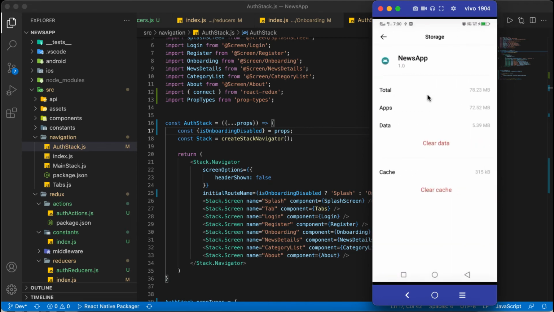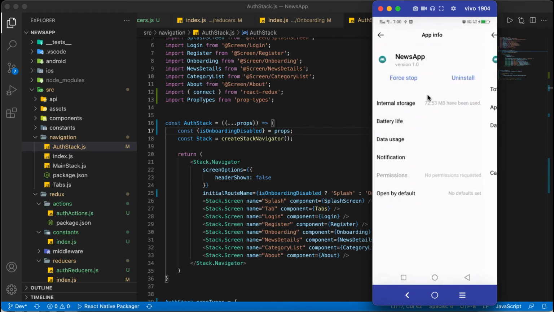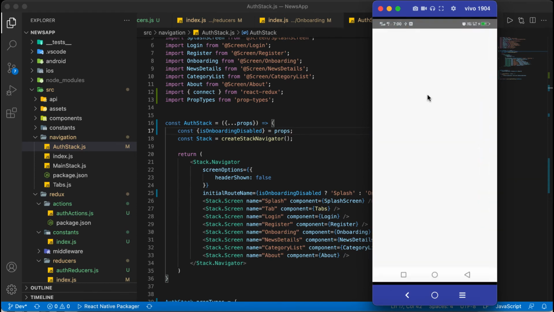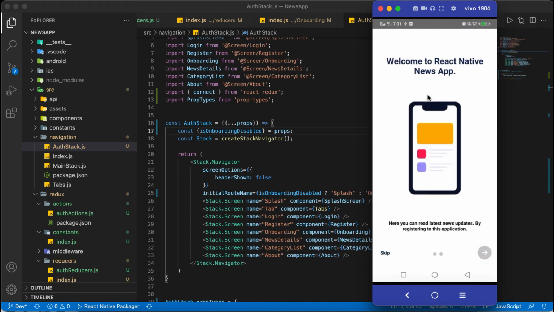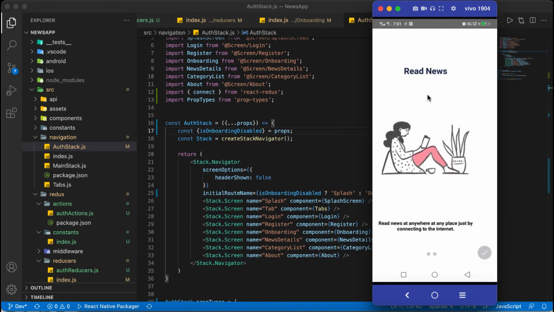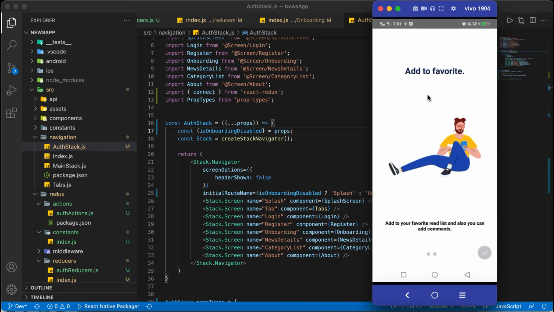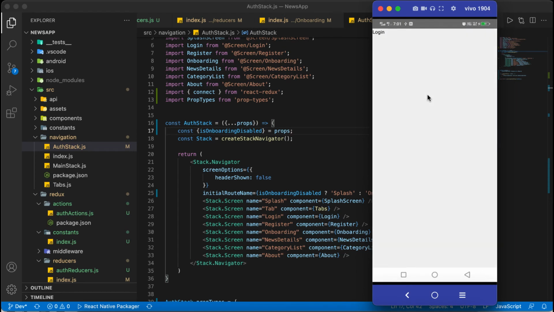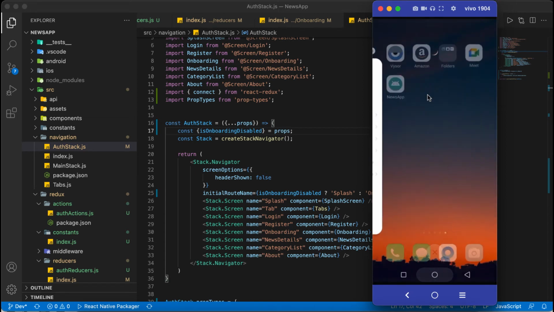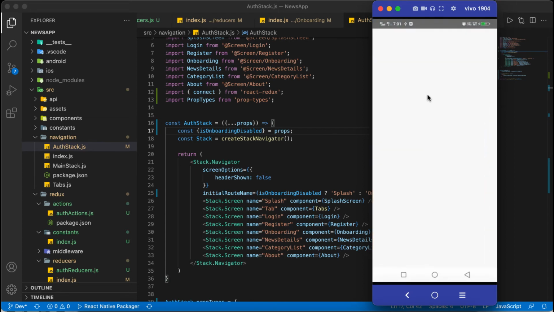I am clearing the data here and it will be initialized as a new application. All the data has been cleared, the state has been cleared, and you can see that onboarding is coming the first time. Then I can hit done here, and the login screen comes. Let's close that again and open the application. There should be the splash screen, then the home screen.